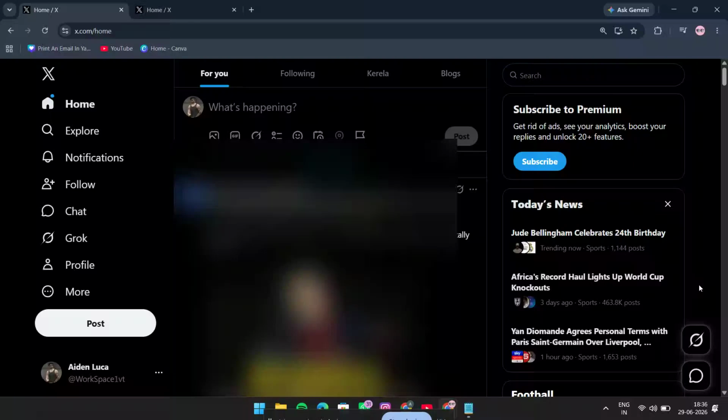If you want to unfollow a list on X, formerly Twitter, this quick tutorial will show you the exact steps. This is useful if you want to clean up your feed, remove lists you no longer need, or simply stop seeing posts from a specific curated list.